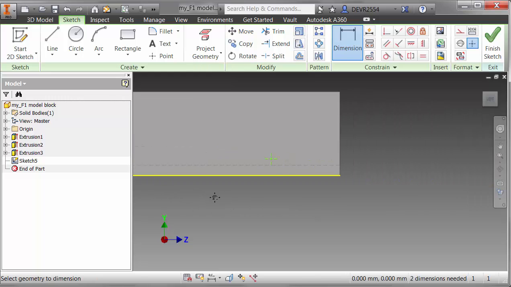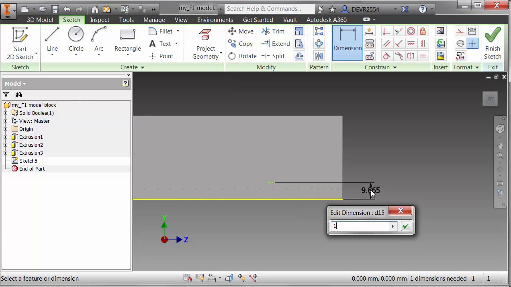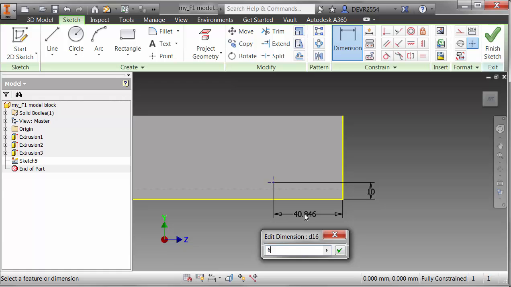At the other end, the point will be the same distance above, of course. It's going to be 10 millimeters. But this time the overall length will be a little more from the edge to the point. That's going to be 60 millimeters.